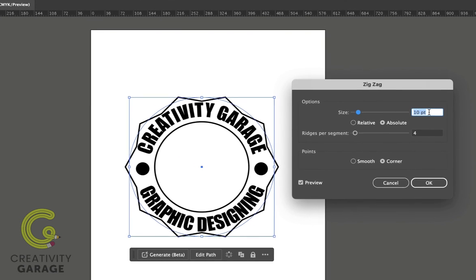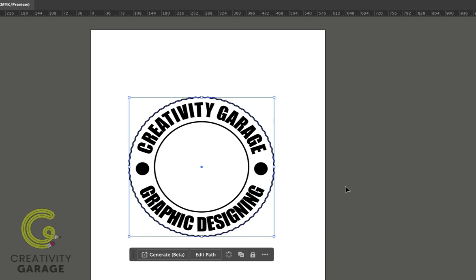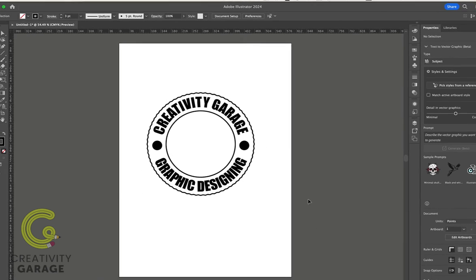In the pop-up menu, let's reduce the size to 1 and let's change the ridge's value to 35 and then hit OK. Doesn't it look cool? We can always make further changes to the circles or the text to beautify the rubber stamp, but I'm pretty sure you've got the idea now. So guys, that's all about type on a path.